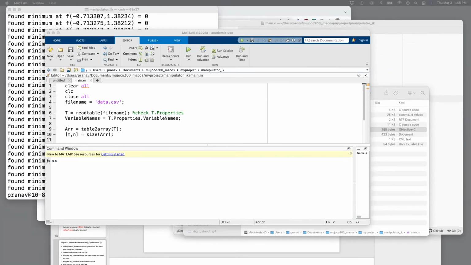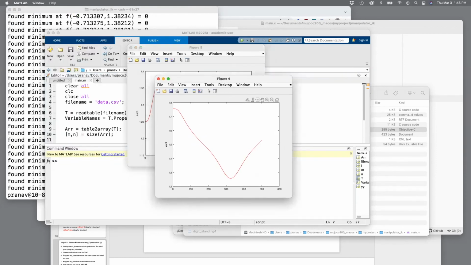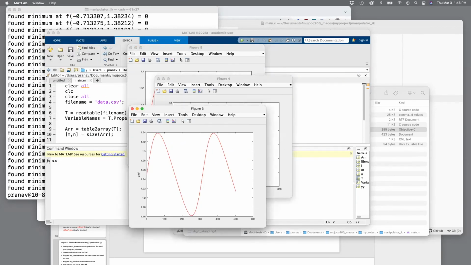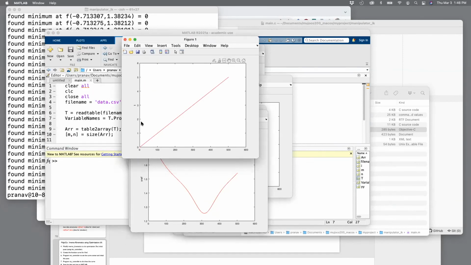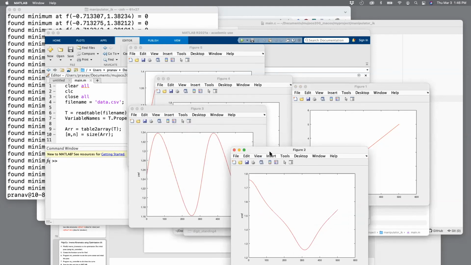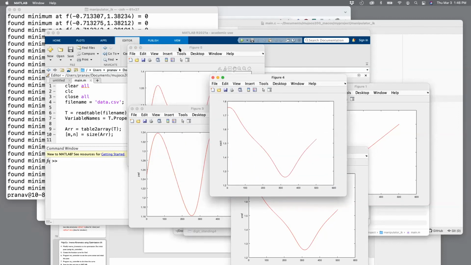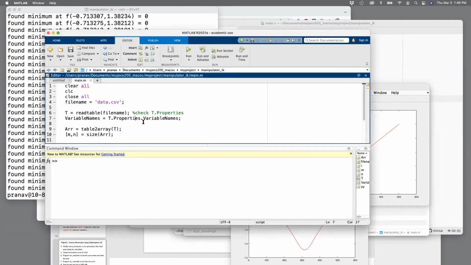a bunch of plots like figure 5, figure 4. It's basically plotting all these data points as a function of number of points. So time, for example, is a function of number of data points. Then we have xref as a function of data points. But what we want to do is plot zref on the y-axis and xref on the x-axis. Same, we want to plot z actual on the y-axis and x actual on the x-axis. So let's just do that.